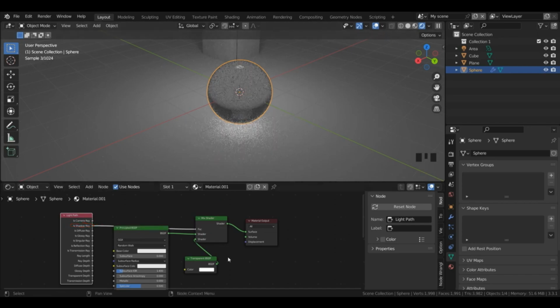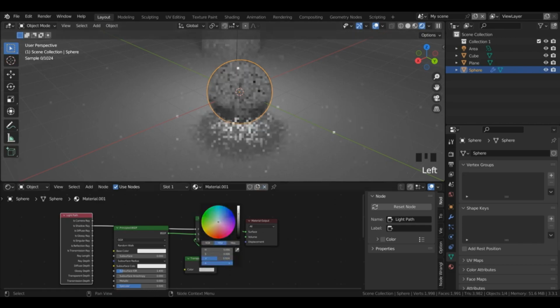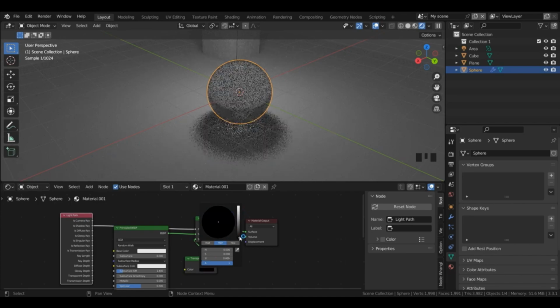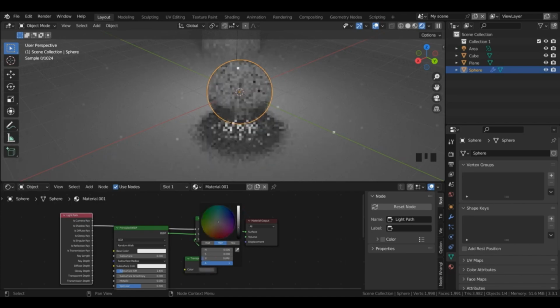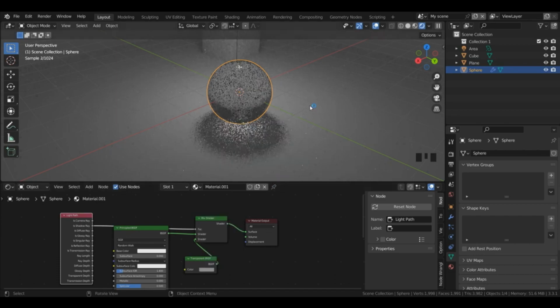Now by default, since our transparent BSDF is set to white, our shadow is going to be completely transparent, and as I bring it closer to black, you can see we can make our glass shadow a little bit darker. So this can be great because now we have control over how dark or light our shadow is, so we can better match it to our reference image.